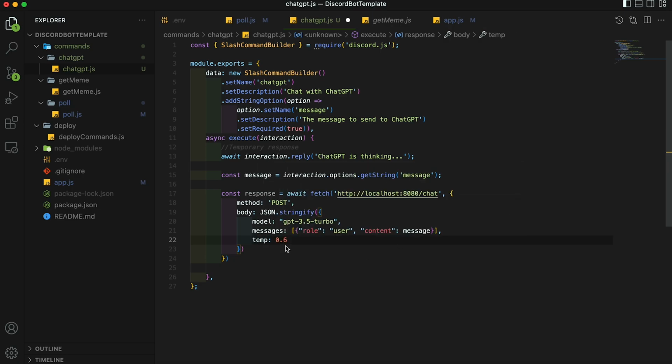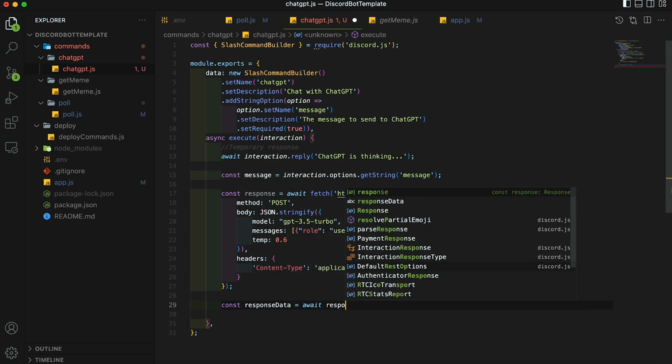So a higher temperature is going to give a more randomized answer and a lower temperature is going to give a more focused answer. And then we want to add headers. So add this object and we're going to set Content-Type equal to application/json. Now that we have that, add our semicolon and we're going to do const responseData equals await response.json.